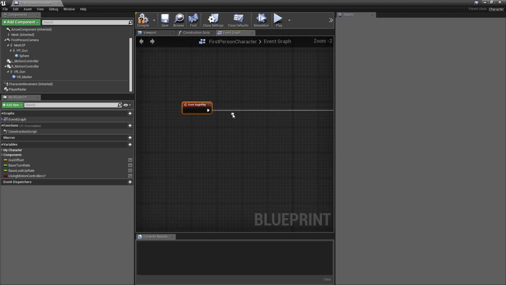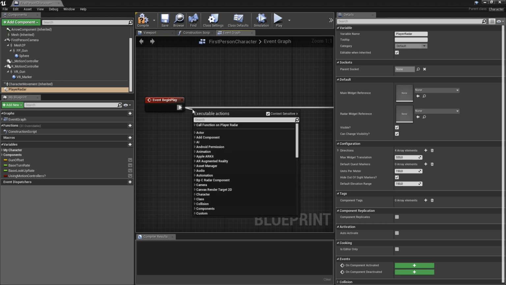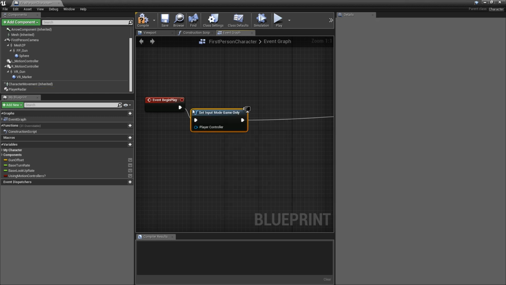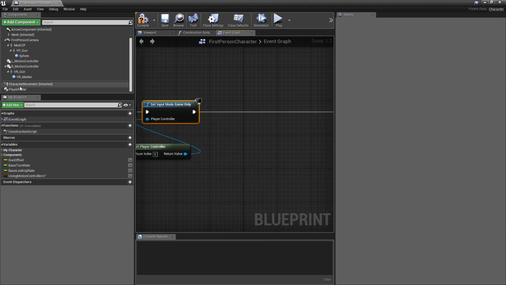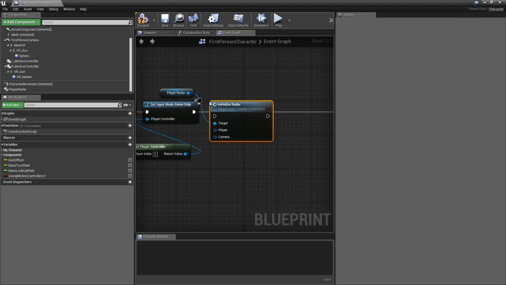So we will add our logic before that. And here we just have to add the nodes that I showed you in the third person template. So set input mode, game only. And for the player controller, get player controller. Then after that, grab our player radar and call the initialize radar event.